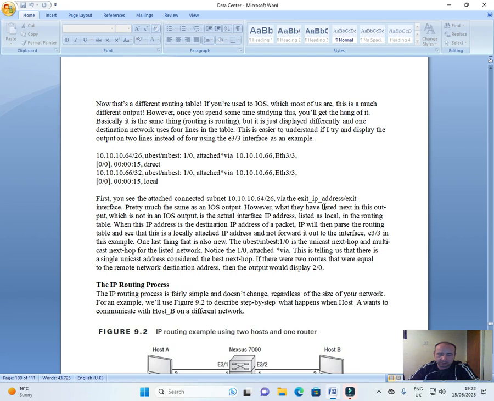First, you see the attached connected subnet 10.10.10.64/26 via the exit IP address and exit interface, pretty much the same as an IOS output. However, what they have listed next, which is not in an IOS output, is the actual interface IP address listed as local in the routing table. When this IP address is the destination IP address of a packet, IP will parse the routing table and see that this is a locally attached IP address and not forward it out to the interface E3/3 in this example.